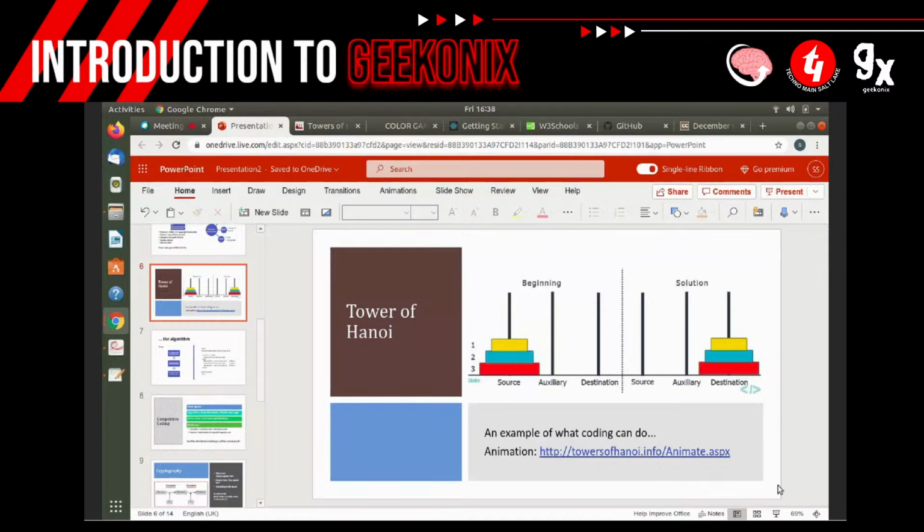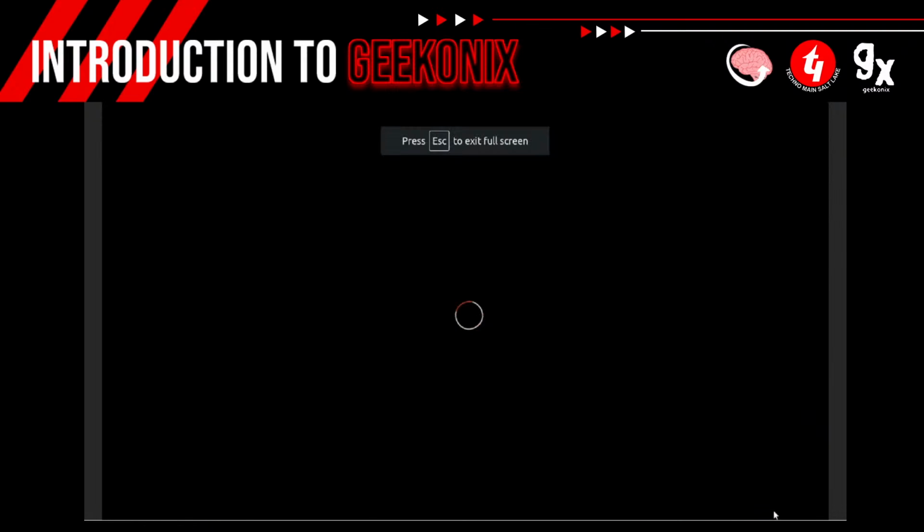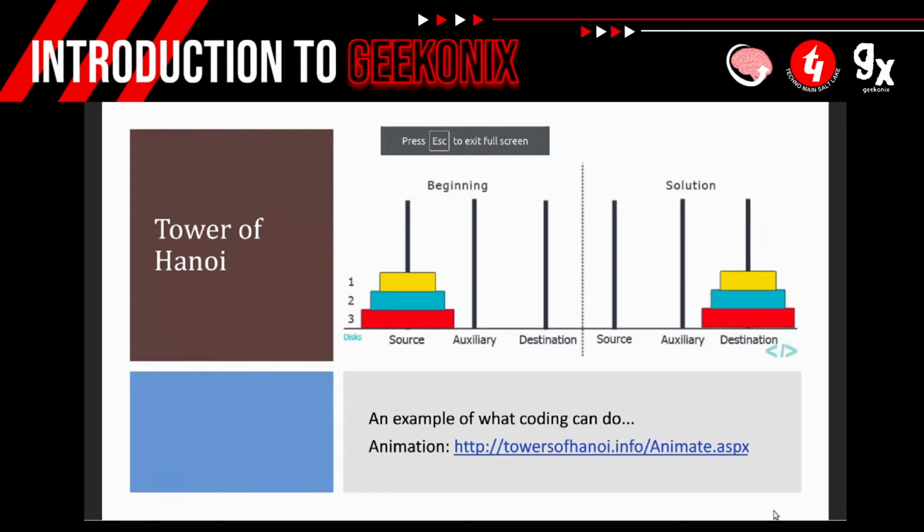In this problem, there are three towers, as you can see. We can name the towers. The first one is named the source, and the final one is named the destination. Obviously we have to move something from source to destination, and there is also an auxiliary tower, which is the intermediate tower that we will require to reach from source to destination. So this is the beginning part, and the second one is the solution part.